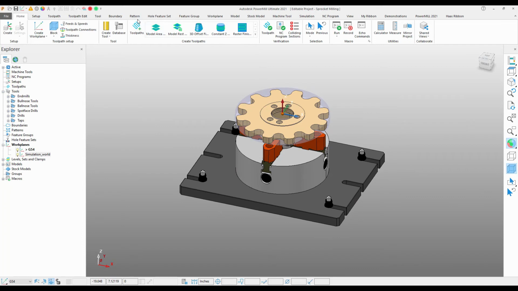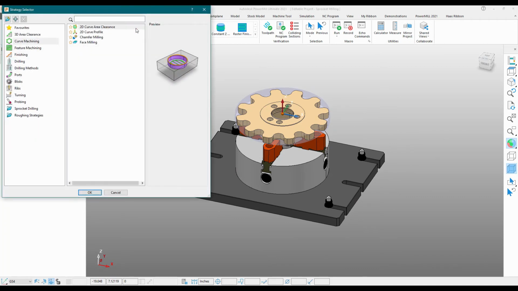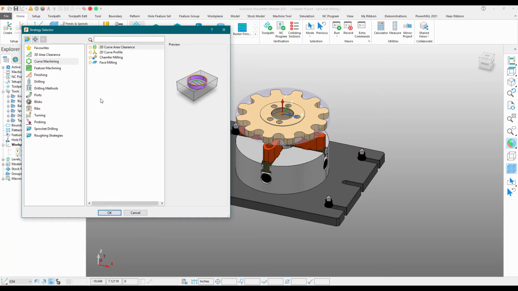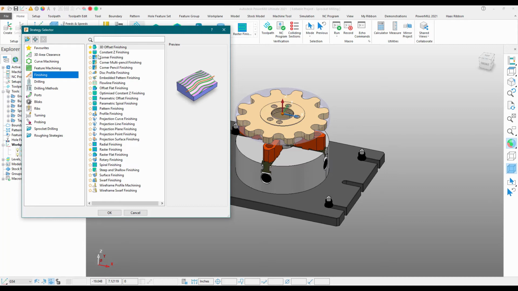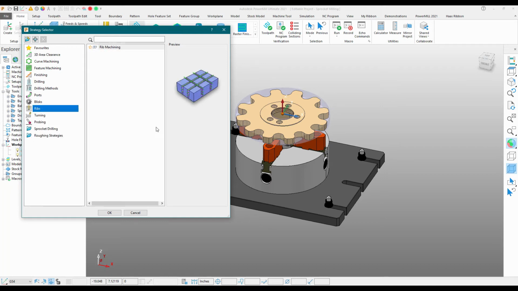So I'm going to go up into the Toolpath Strategy Selector. The Toolpath Strategy Selector gives me all kinds of strategies for roughing, off of curves, feature machining, a wide library of different types of finishing strategies. If you are working in the mold die industry, we have a dedicated toolpath strategy for cutting ribs, strengthening ribs. We also have dedicated strategies for machining blisks and ports, and some probing as well.